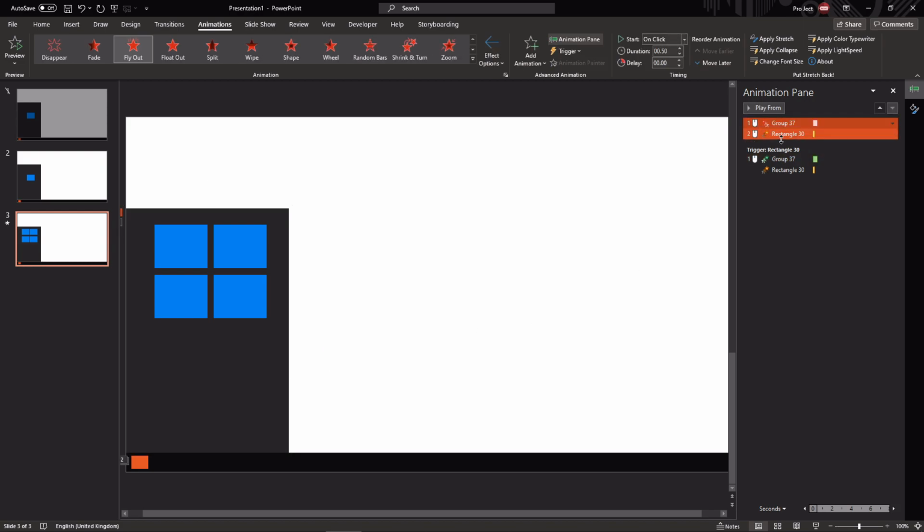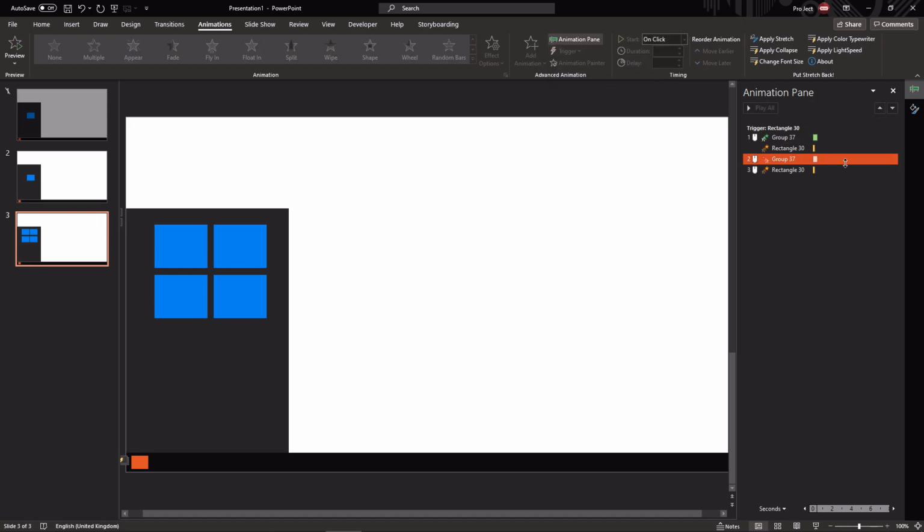So we're going to do the same thing for these. We're going to go, triggered animation on click of rectangle 30. And we're going to set this to with previous. So every time there's a click, that will represent how many times you clicked it. So on the first click, it will do this. On the second click, it will do that. Okay.